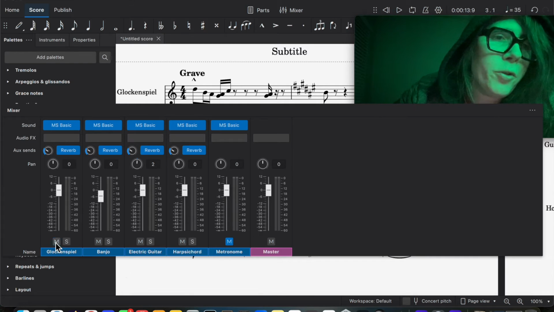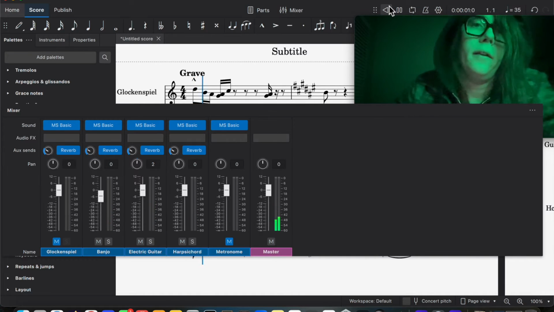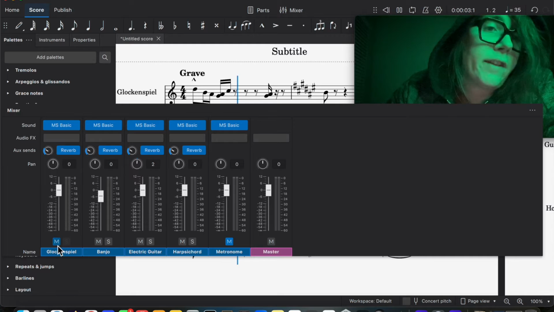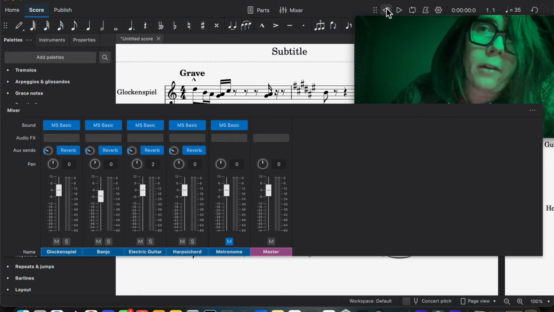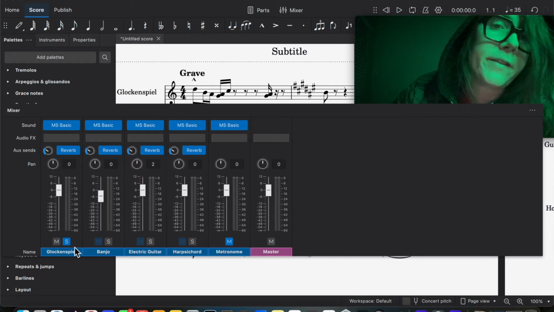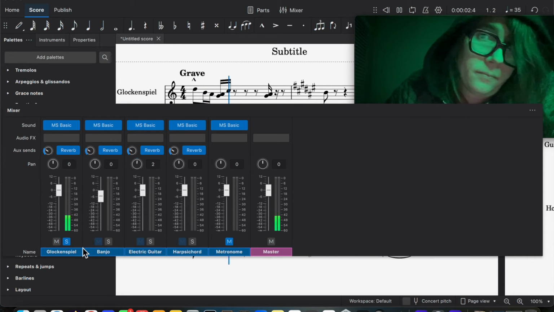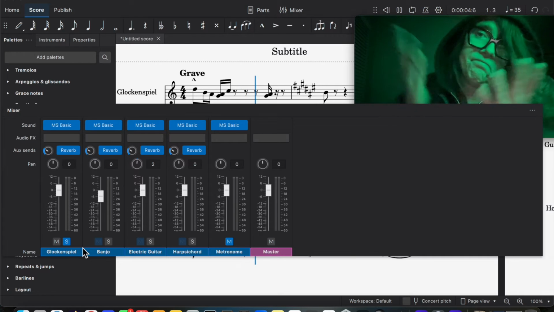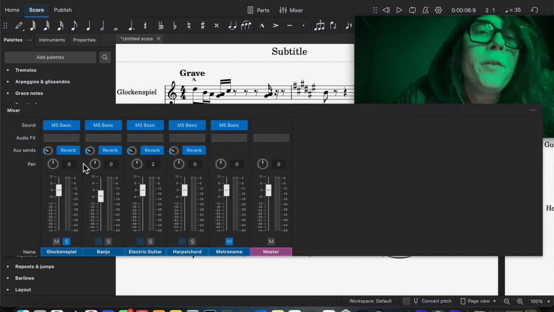You also have things where you can mute it, where you can be like, I am so sick of that Glock part. I just don't want to hear it in the score, and it's gone because I muted it. What if you're like, I only want to hear the Glock part. I love it. Solo. S stands for solo. Pretty straightforward.